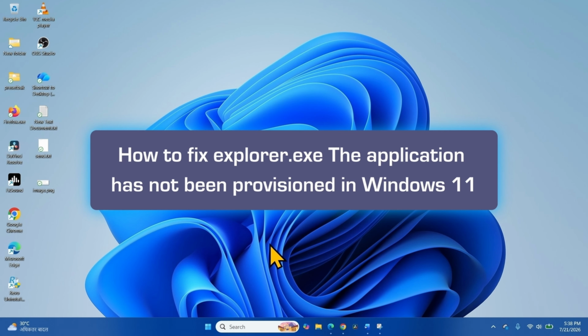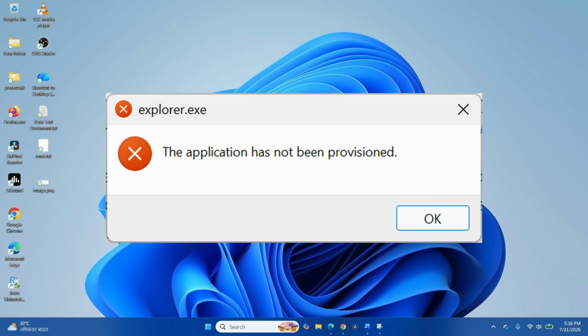How to fix explorer.exe? The application has not been provisioned in Windows 11. Hello friends, follow the steps to fix this issue.